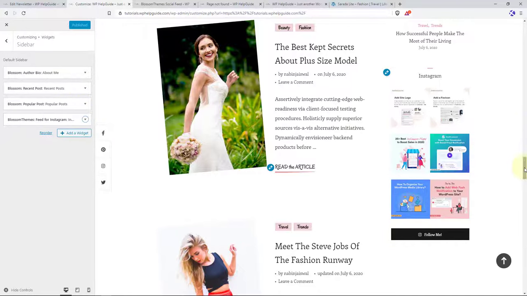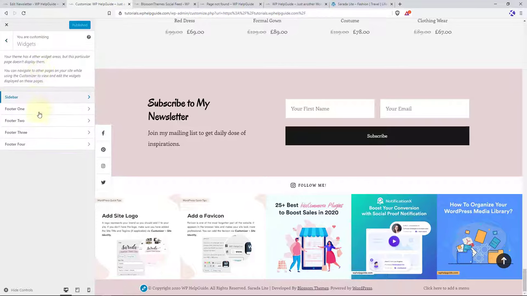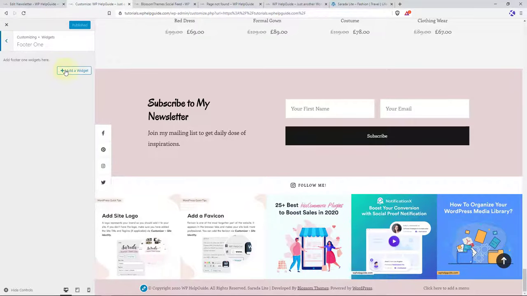Now let's go ahead and configure the footer area as well. To do so, just return back and go to footer 1.